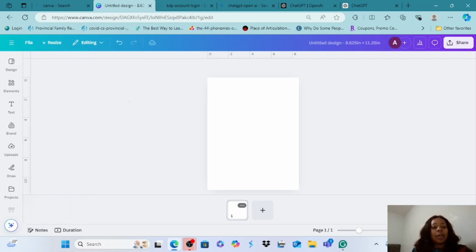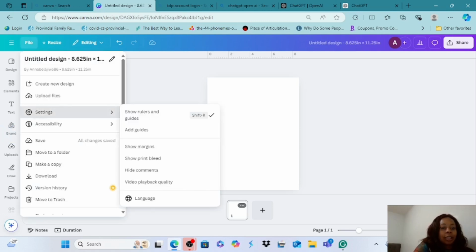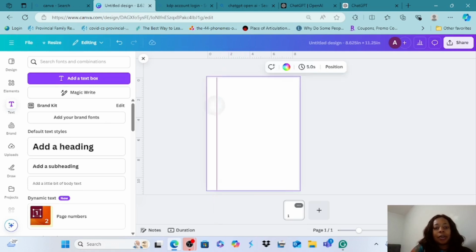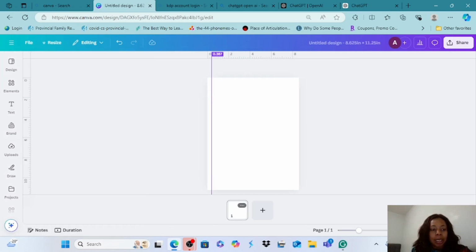To do this, we'll go over to File at the left hand top. When you get to File, you go down to Settings, then click on Ruler. You can see it marked Show Ruler and Guides. With that, our ruler is out. Now we'll have to drag our ruler and take the measurement 0.375. That's for the inner margin and the outer margin, 0.375. So you just keep dragging until you get that measurement. Sometimes it might be difficult to get the accurate measurement, but just make sure it's within 0.375 or maybe 0.4.